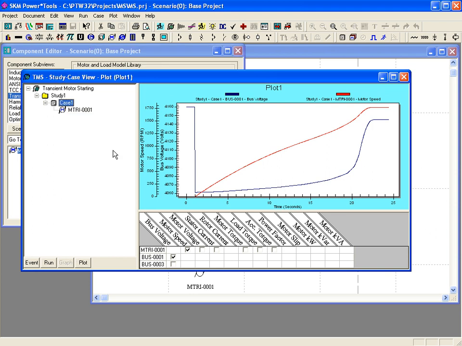It's easy to compare different operating conditions or cases in TMS. For example, the first case was starting across the line on a weak 30 MVA source. We can rename that case to represent the 30 MVA full voltage start.